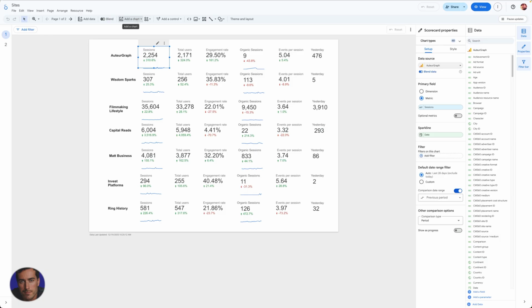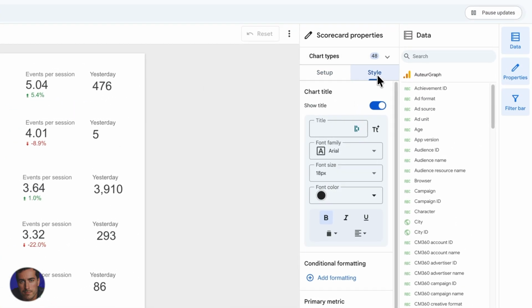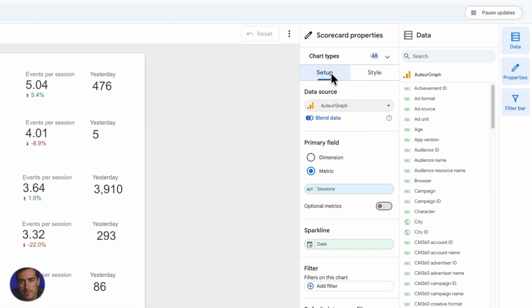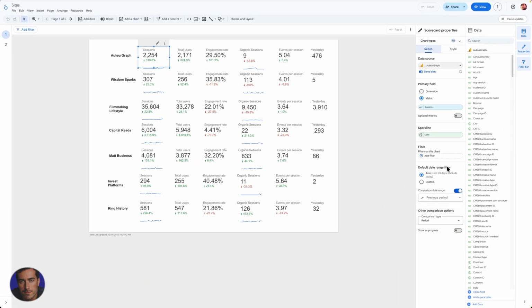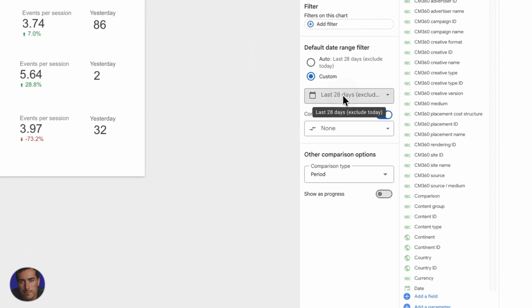But if you want to change the date range, you just click on one of these, and inside setup, if you're inside style, this is the formatting options here. You want to be in setup, and then near the bottom we have default date range filter. So auto right here is showing the last 28 days. I can click custom and I can start to change this.